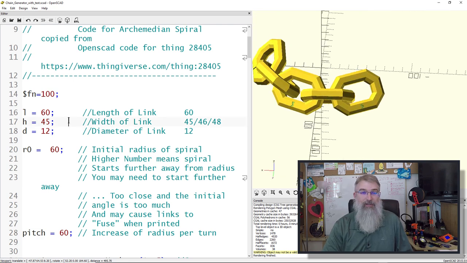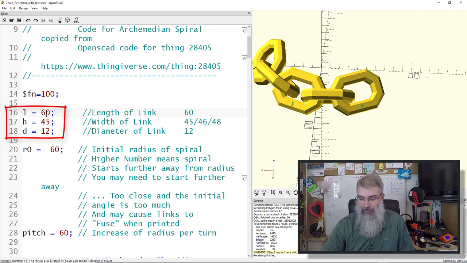And you can put other text on there. So let me go through how to use this, how I've set it up. So it's fairly simple. So you can come in here and you can change length, width, height, and depth.